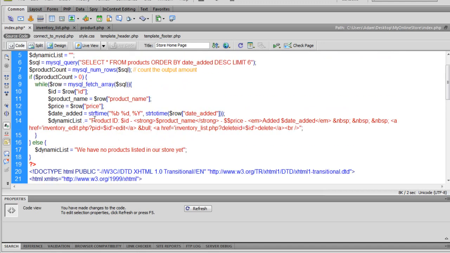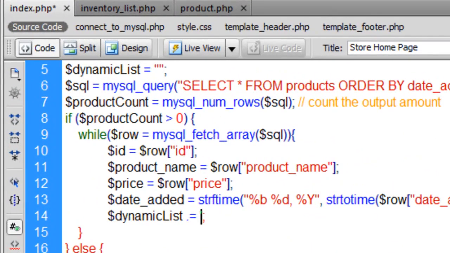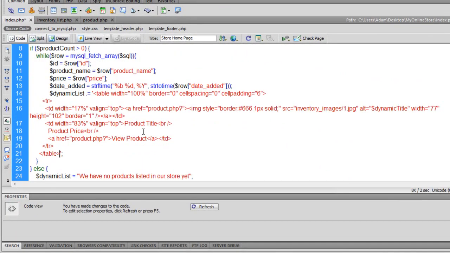Now you put it up here, in the dynamic list, whatever's going to output in that list. And let's make use of single quotes here. So we'll put in a single quote, and the content for the variable will be in between those two single quotes. So let's paste it in right now. Control V, that dynamic table. So in my case, this table will be rendered out 6 times with 6 of the latest products that I've added to the system.